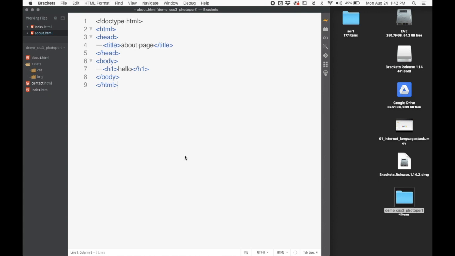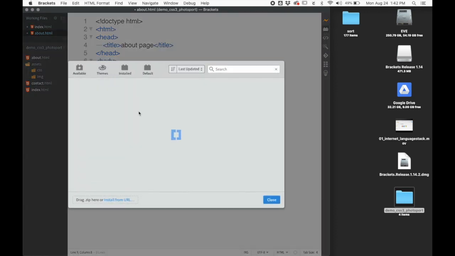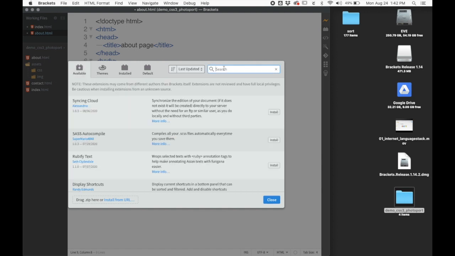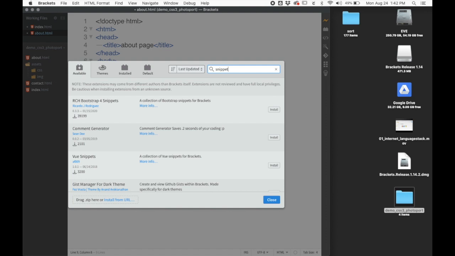And the last plugin that I recommend is called Snippets. Snippets is really cool because it allows you to create chunks of code, and you could create autocompletes for those chunks of code. So let me do a quick search over here.